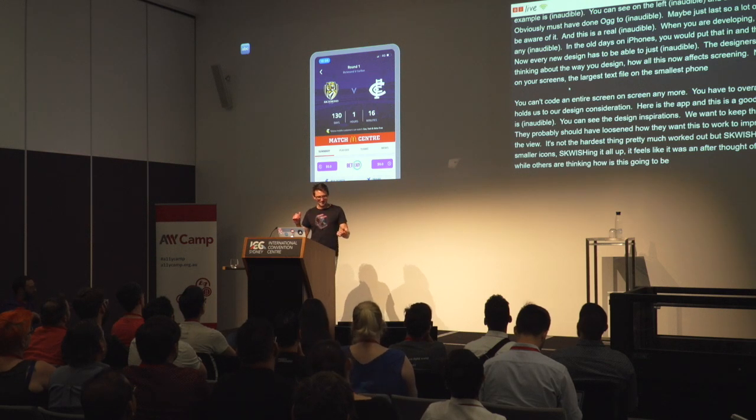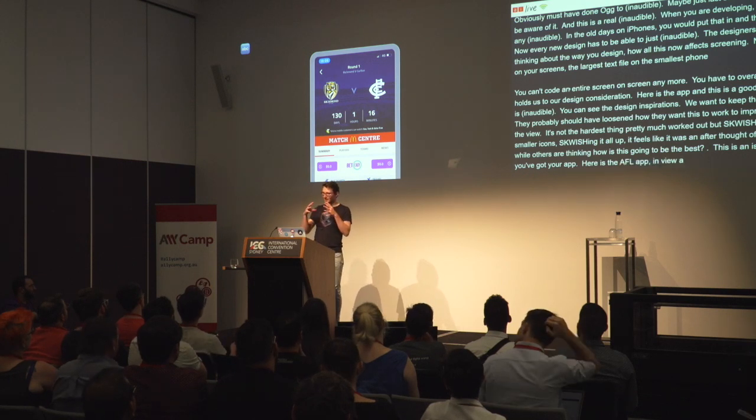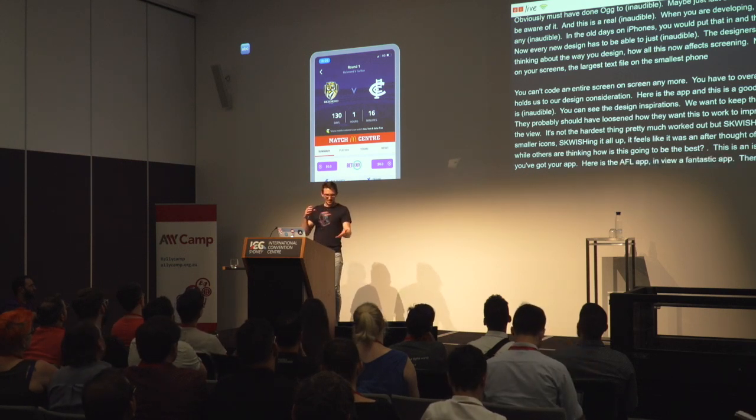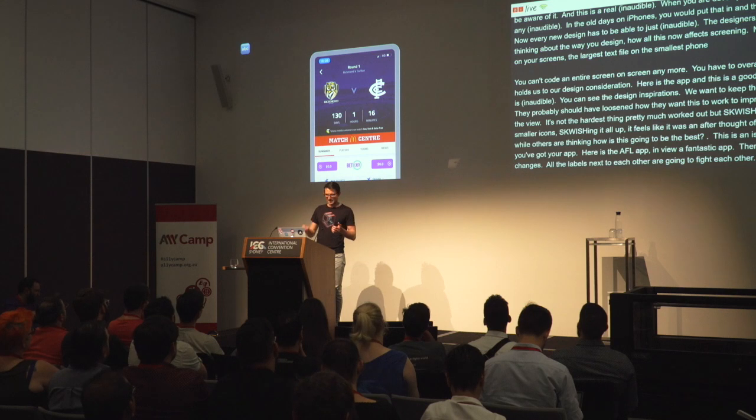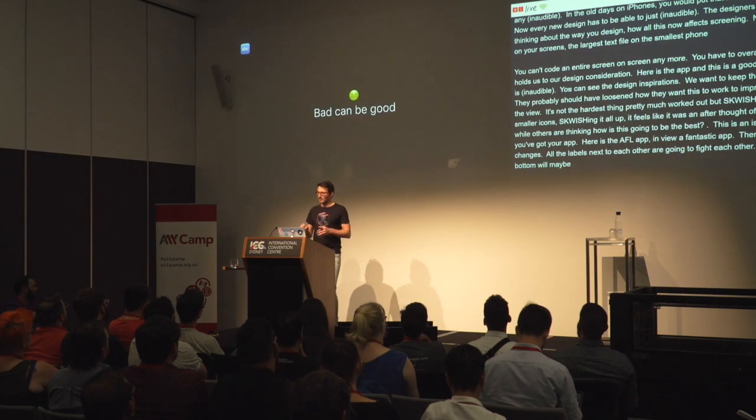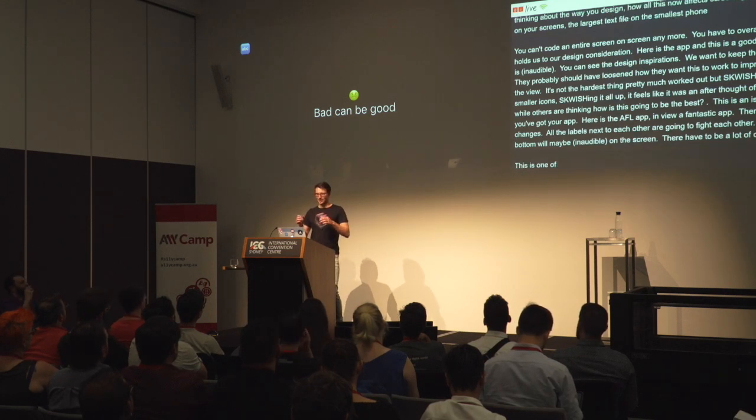Here's the AFL app, and it works great, in my opinion, a fantastic app, but if they wanted to make this accessible, there's going to be a lot of changes. All the labels next to each other are really going to start fighting with each other. The buttons at the bottom, maybe you're going to start pushing each other off the screen. And so there's going to have to be a lot of changes that they make. And this is one of the most difficult things for developers and also for designers, is accepting that it's okay if your app looks bad.